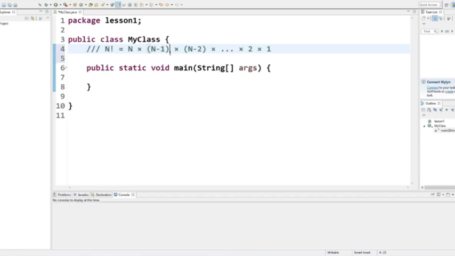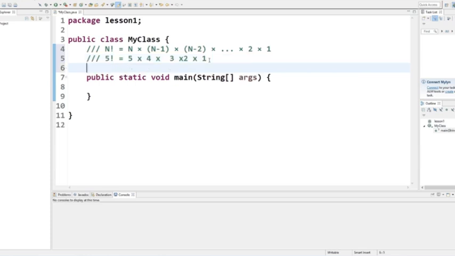For example, when we want to calculate the factorial of 5, this is equal to 5 multiplied by 4 multiplied by 3 multiplied by 2 and multiplied by 1. Okay, so this is how we can calculate factorial. Now let's create a method to calculate the factorial of a number.